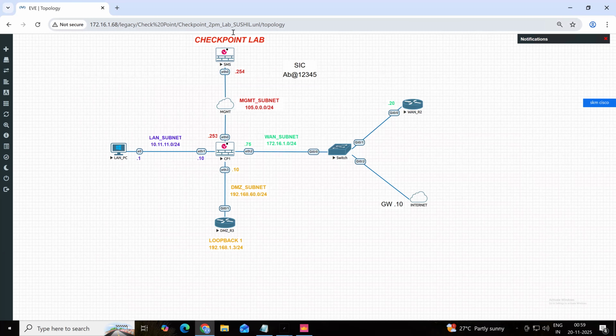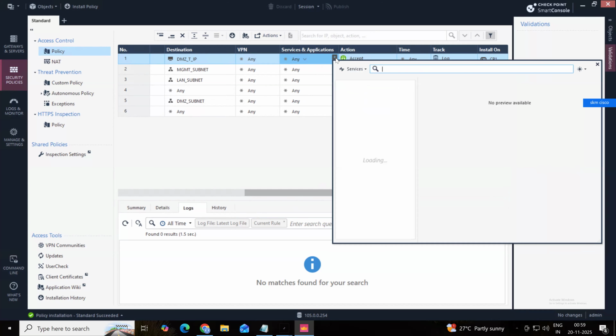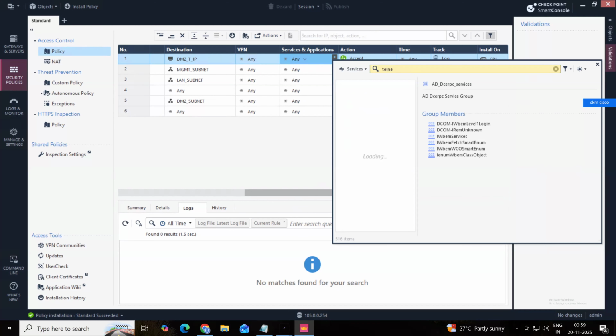With this, if I want to apply some restrictions, it's up to you. Like in the previous class, what did you learn? How to do service-based filtering, how to do application-based filtering, right? You can apply that here. Now, coming to your policy itself, if I want to modify services, let's say I want to allow only the telnet service. So come here, telnet, apply only the telnet service.